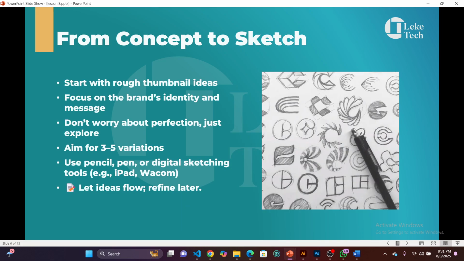So the next thing you do is you want to draw down some sketches with your pen or your pencil, right? Start with some rough thumbnail ideas. Focus on the brand's identity and message, right? So what is this brand? What does this brand represent? For example, you see a construction company, right? The way you design a logo for a construction company won't be the same maybe for a phone shop or a baby clothing shop or a tech startup or a fintech startup, a restaurant. So focus on the brand's identity and message, right?